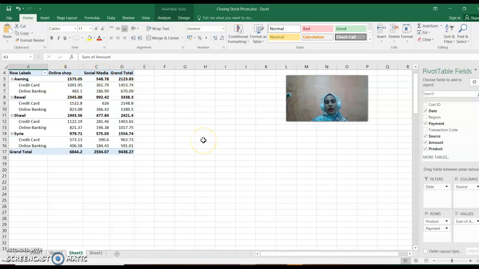So this is how useful the pivot table is. You can apply this whenever you want, and it's so easy and very time saving. So that's all. Thank you so much.